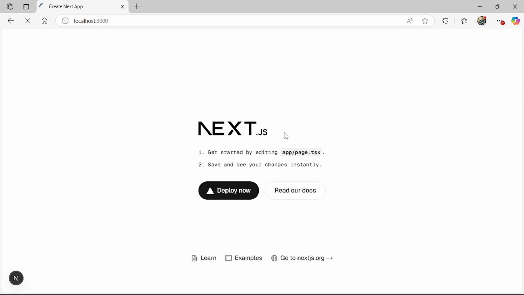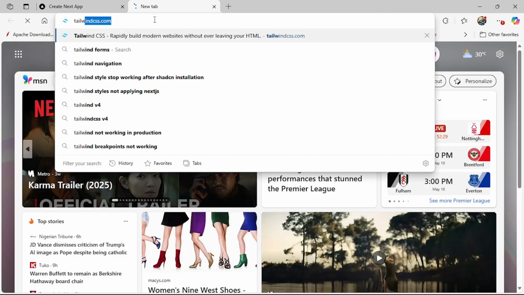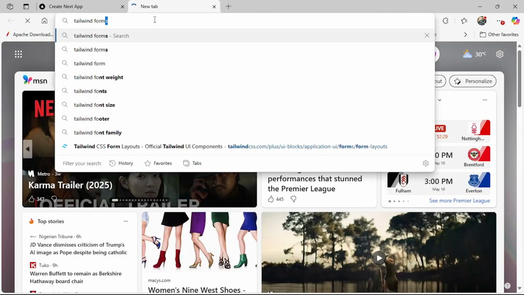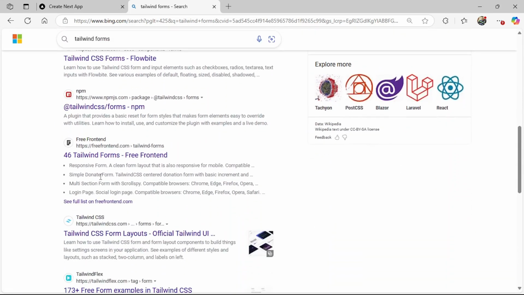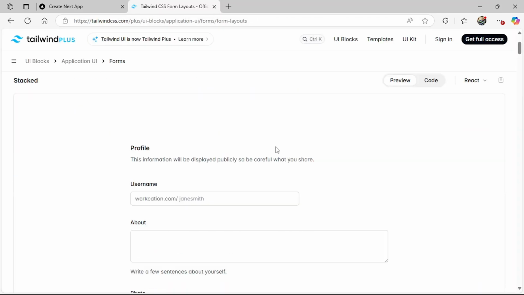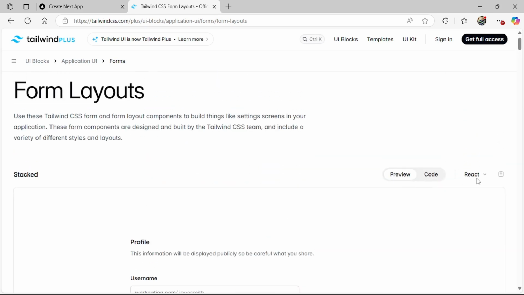Yeah, as you can see, we have the default Next.js template. So I'm going to come here and copy a form, which is a Tailwind form. And you have to come to their main website. So I'll just click on this. And this is the form we are going to be using for this tutorial. So you go ahead and copy it and make sure it's on React.